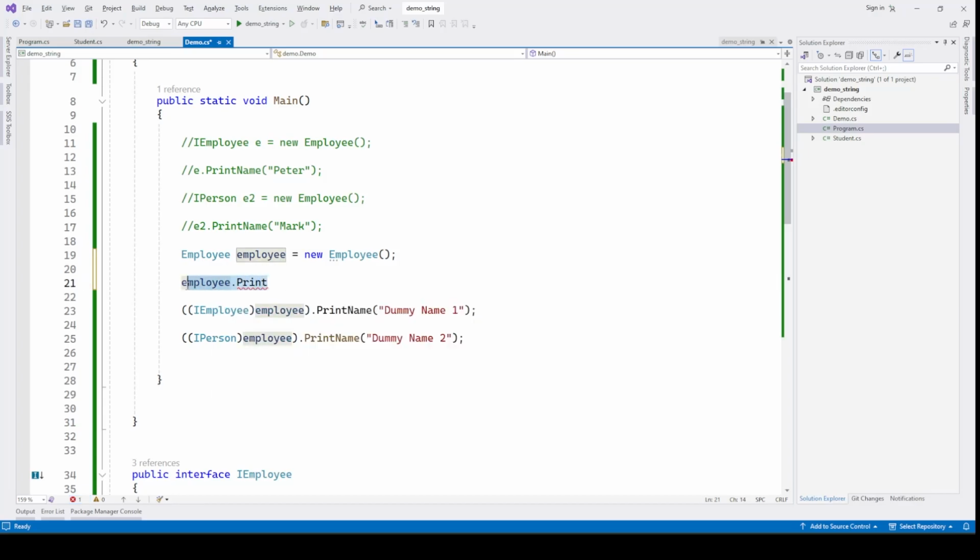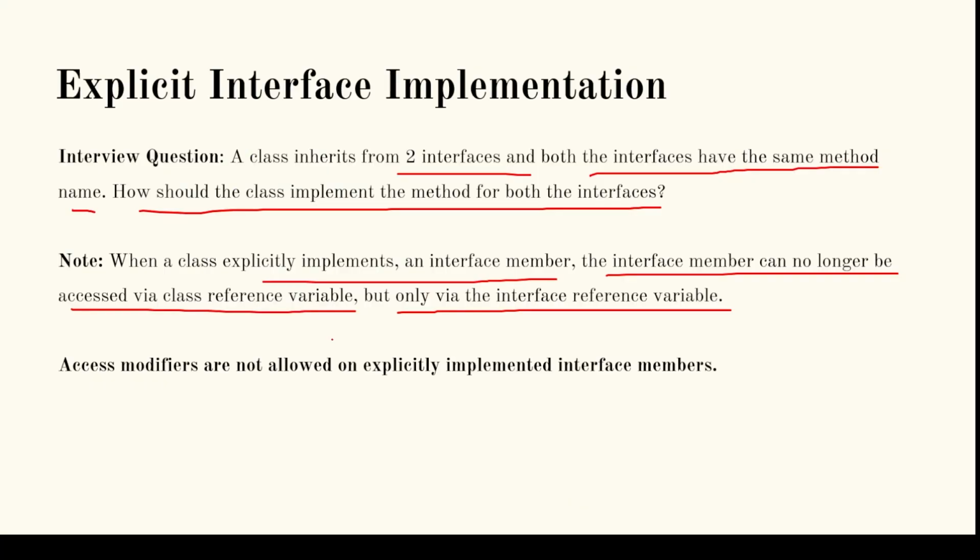But if I create the object using the reference of IEmployee or IPerson, I will be able to invoke it. Let me uncomment this code. If I create the object and store the object reference in an IEmployee type reference, then I can easily invoke PrintName method. That's what this point says: the interface member can no longer be accessed via the class reference variable, but only via the interface reference variable. And one more thing, access modifiers are not allowed on explicitly implemented interface members.